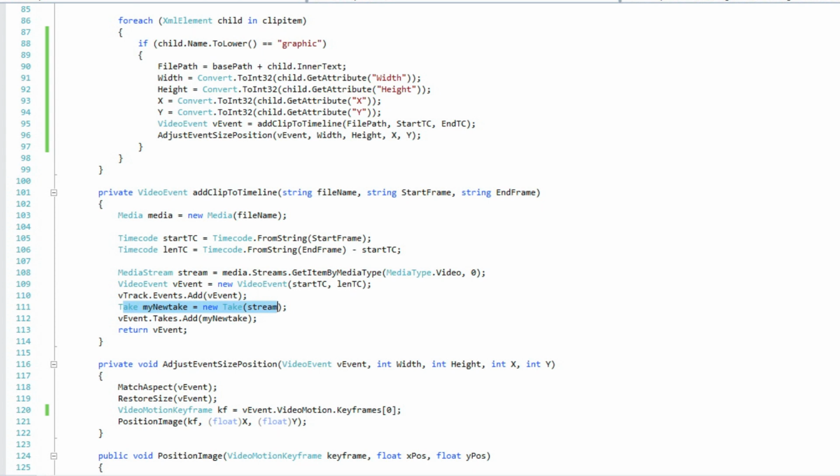Then we create a new take from the stream, and then we are adding this take to the video event. And now that the video event has been created, we are going to return this video event, which up here, this is the video event that this has received back from the add clip to timeline, and the same video event that will be passed to the adjust event size position.